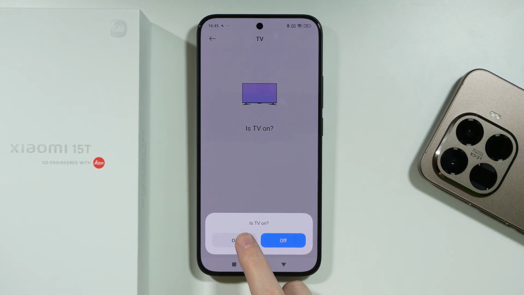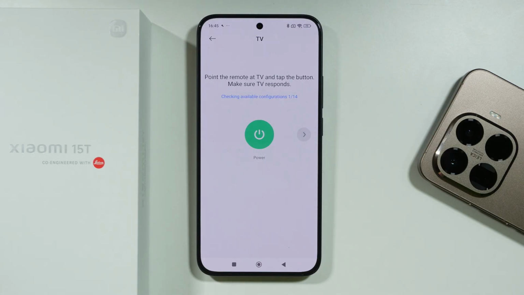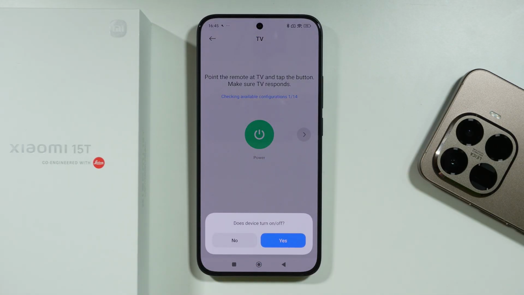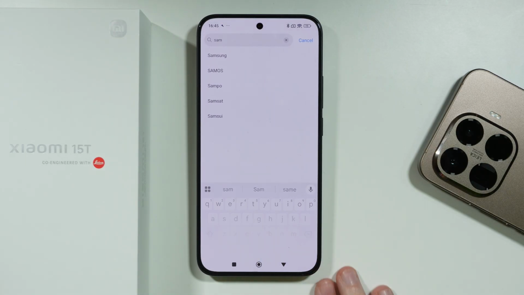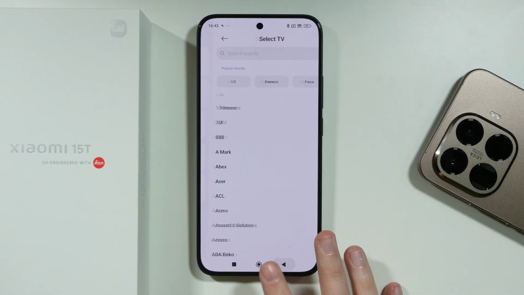So if your TV is on, then of course you need to tap that it is on, and then you can keep pressing this power button and give feedback to the app on whether the button actually worked. If the button worked, then of course you want to choose yes. If it didn't, then just press no and keep pressing this button until it actually finds your device. And that is pretty much it.